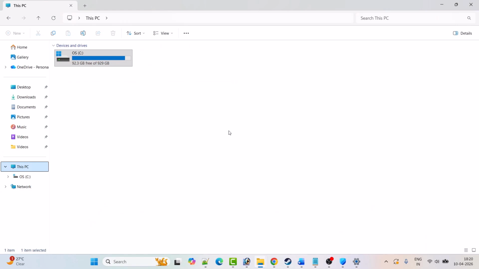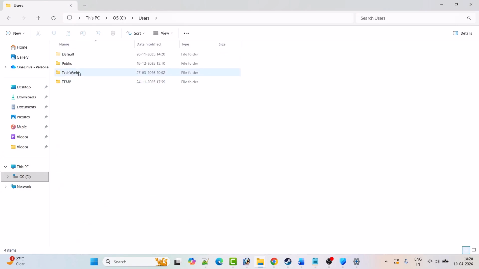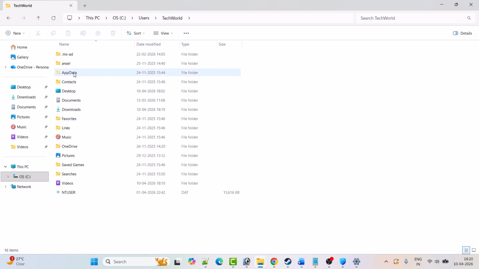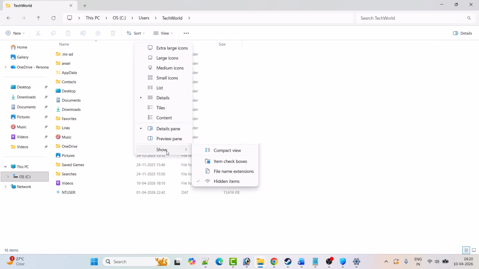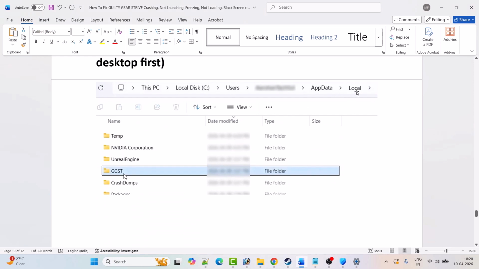Open File Explorer, open C drive, open users folder, open your username folder, then open the app data folder. Now if you don't see app data folder over here, then click on this view, and check mark hidden items. Then open the app data folder and then open the local folder, and inside the local folder you will see ggst folder. First right click on it and then copy it and then paste it to desktop to keep the backup of this folder, and then right click on it and then select delete to delete it. And then you can go ahead, launch the game and check.